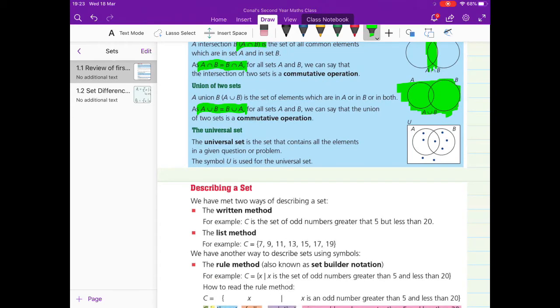The universal set is the set that contains all the elements in the given question or problem. The symbol U is used for the universal set. Whenever we want to talk about the universal set, that's when we have to draw a box around the Venn diagram.